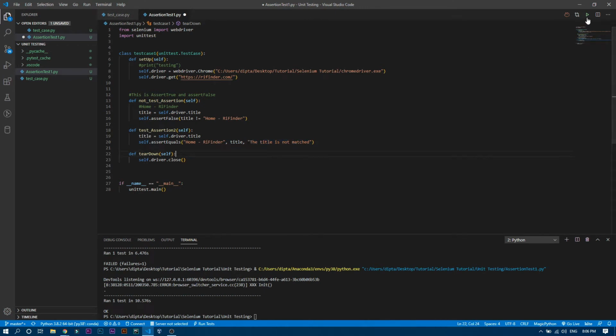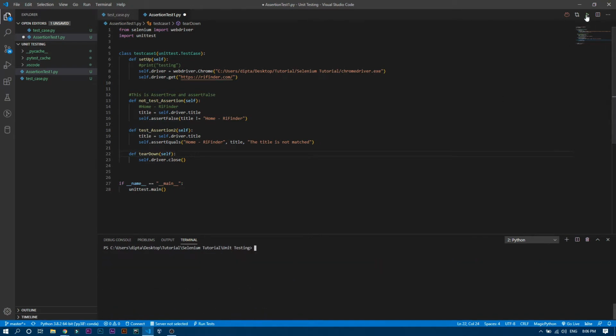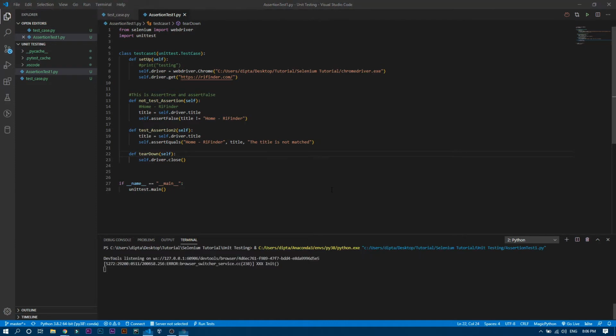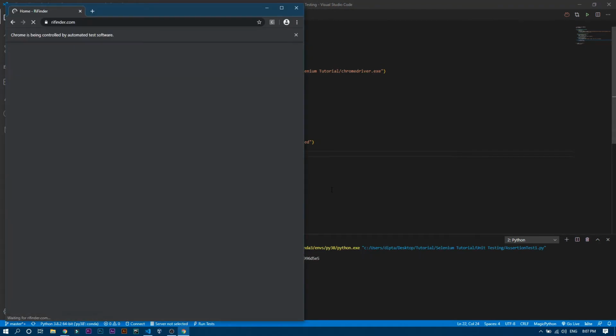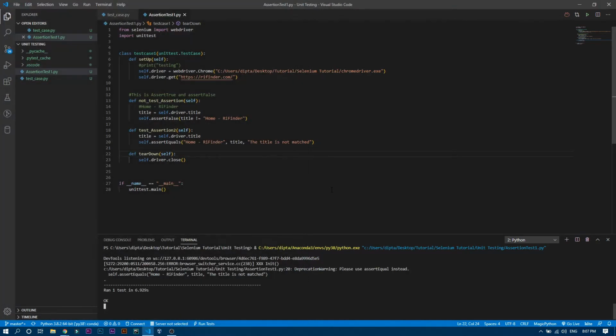So let's run it. For now it's true, right? Home hyphen refiner is the title of the particular page, so it should run the code properly. Let's clear the terminal and run it again. You can see it's loading the page, and it ran properly, right?